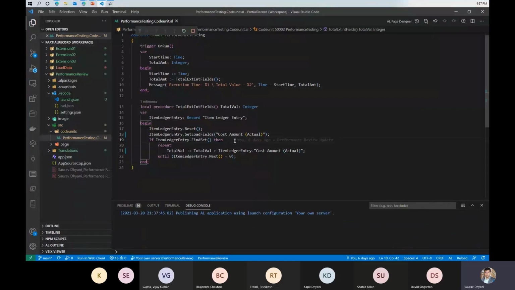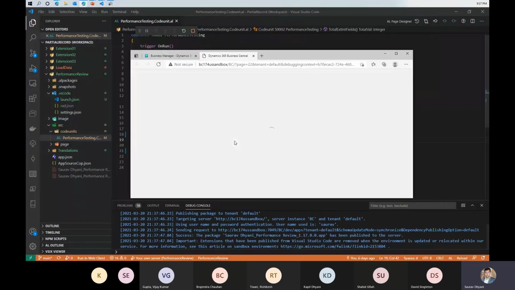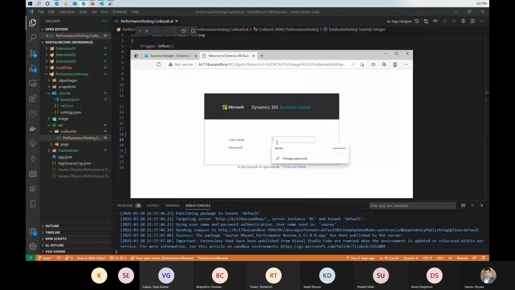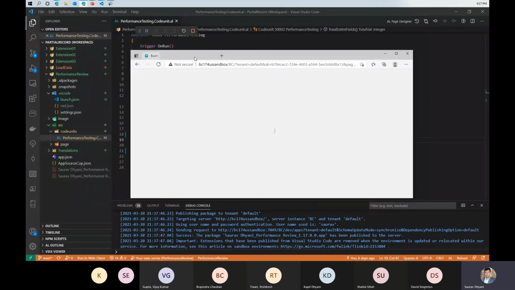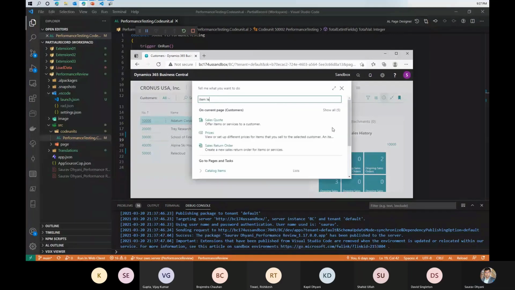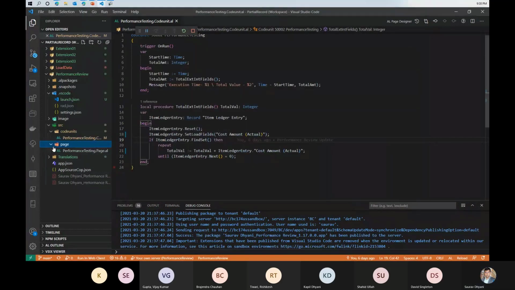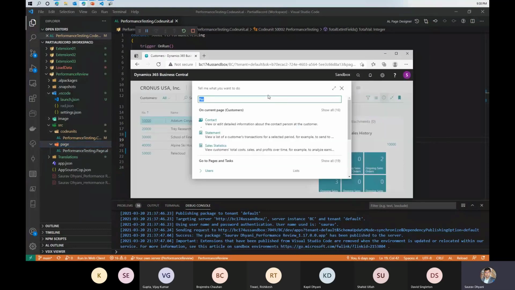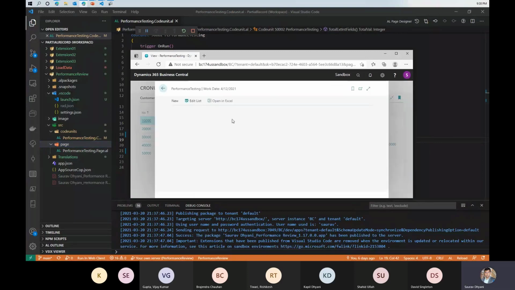So when I load this extension, that should publish here. Okay, it's here. And before I go to my, this is the page called pages performance testing. So let's do a performance testing. Okay. So when I click on this calculate sum, this function will be called.